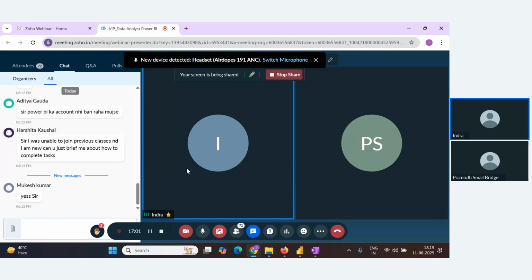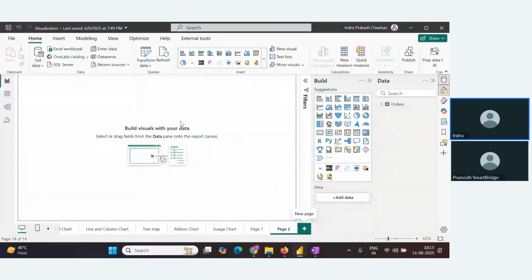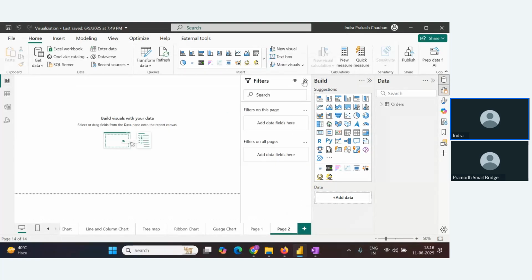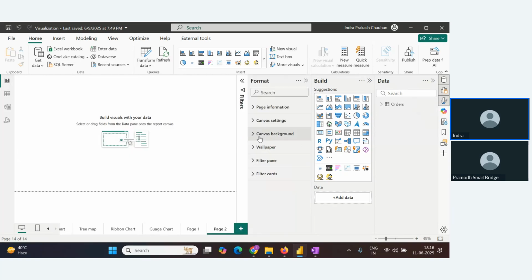Okay, so let's see how to create it, guys. First of all, as I said, we will give a background here. To give the background, we'll select the canvas. We'll go to Format. In Format, we have something called canvas background. We'll click on this image section and browse it.